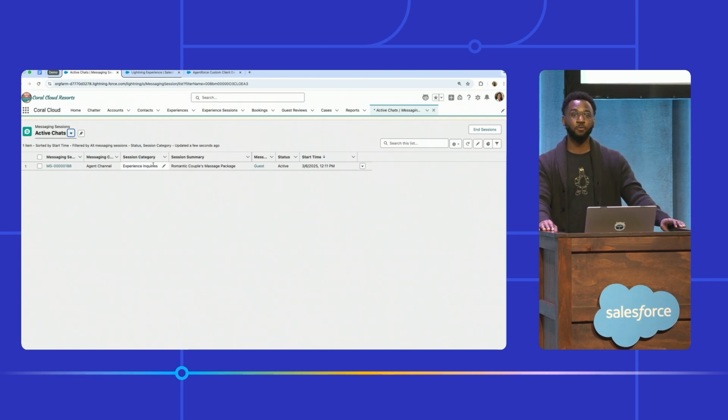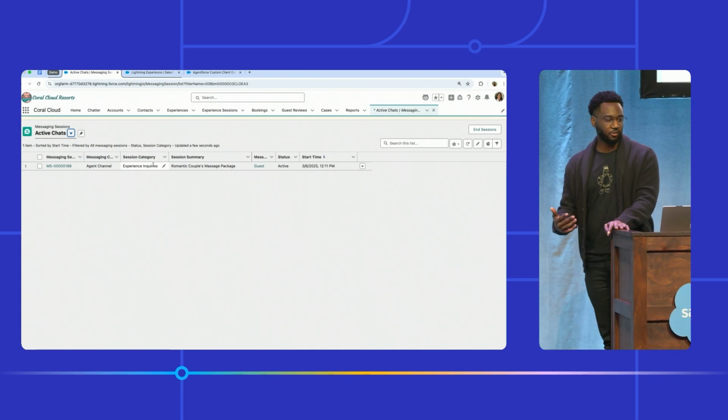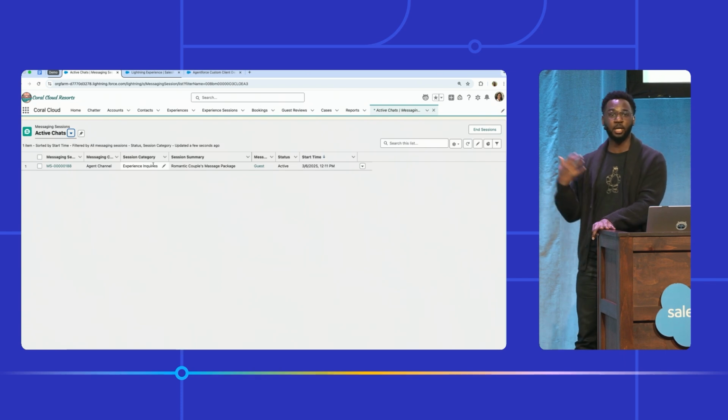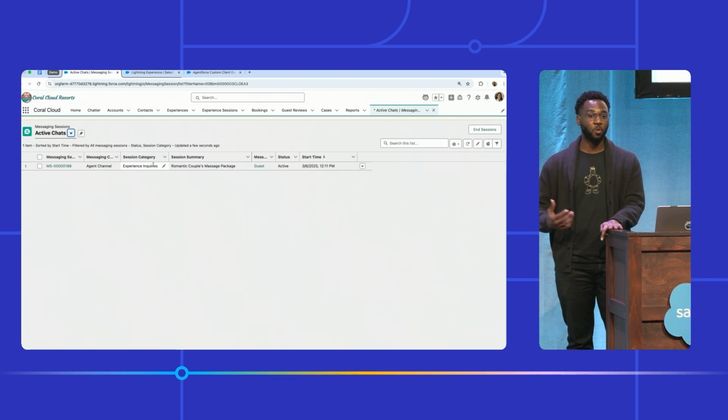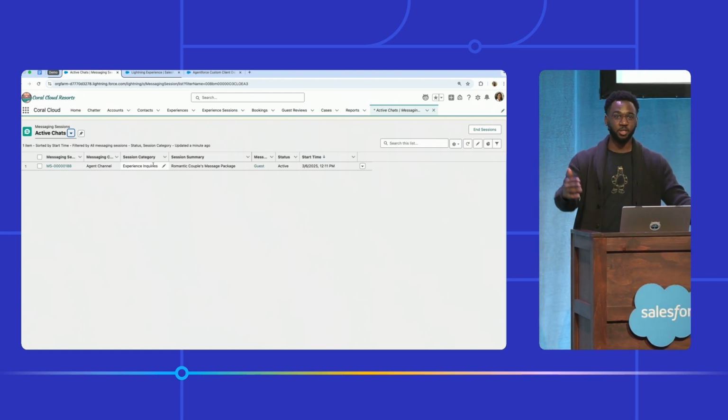Now, this is really powerful for getting an understanding of what's happening in the moment. But how do you get an understanding of what's happened generally? Well, what makes this powerful, again, is because this is a part of Salesforce, we can take the feedback that we're getting on our chats, and then we can join that with the context of the chat itself. So we can see not only do we have a good message, but the good message came from the chat about the romantic couples massage package, for example.